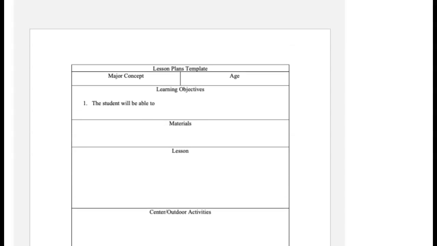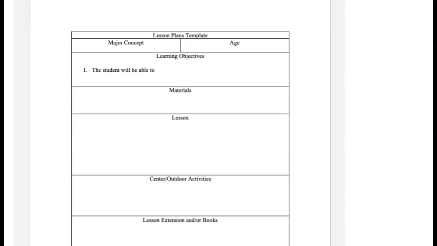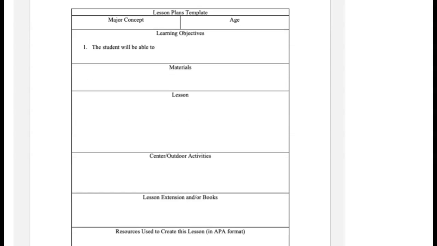As it pulls up, this is just a straight out lesson plan. If you're at a child care center that uses a different format, that's great. What I need to know is the concept, what you'll be teaching. This is going to be a behavioral objective. The student will be able to explain the 4 parts of a flower.